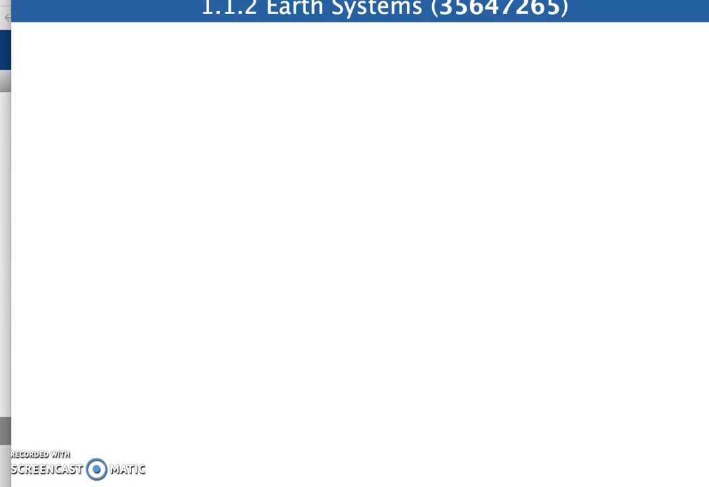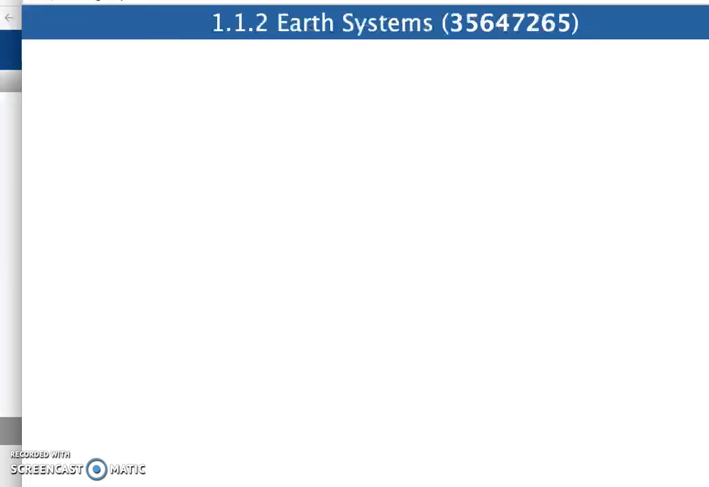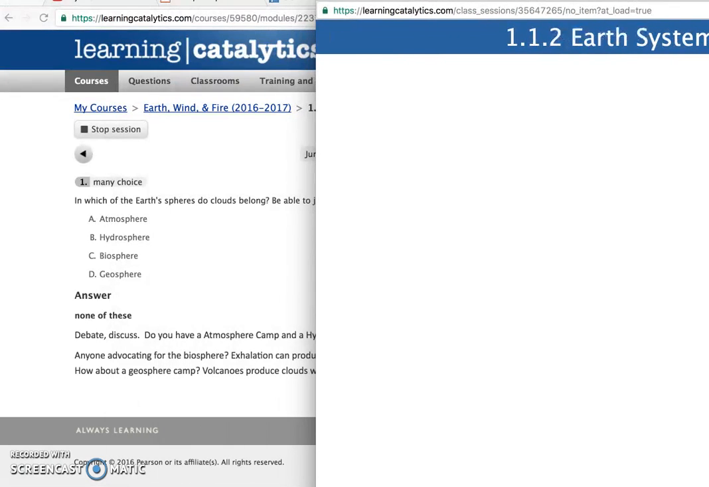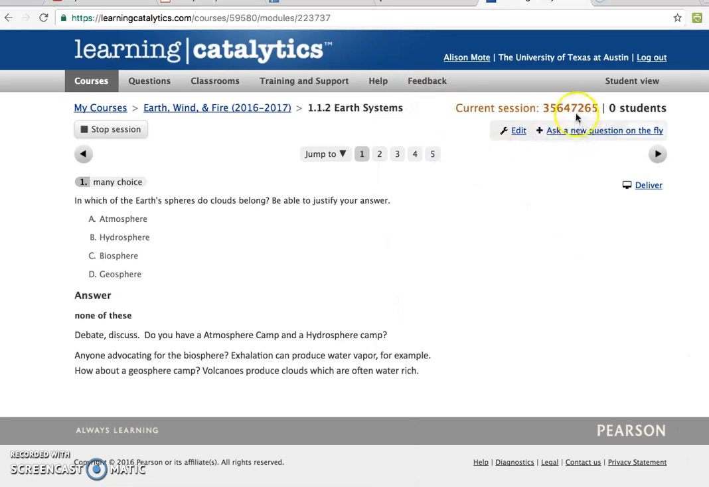And then if you're running on an extended screen, this is the student view screen that you would want to drag over to your other monitor. I'm just going to minimize it for now. And then here's your session ID. That's the session ID that you want to give your students. So I'm going to have some test students log in right now. Okay, so now I have 2 students in my session and I am ready to go.